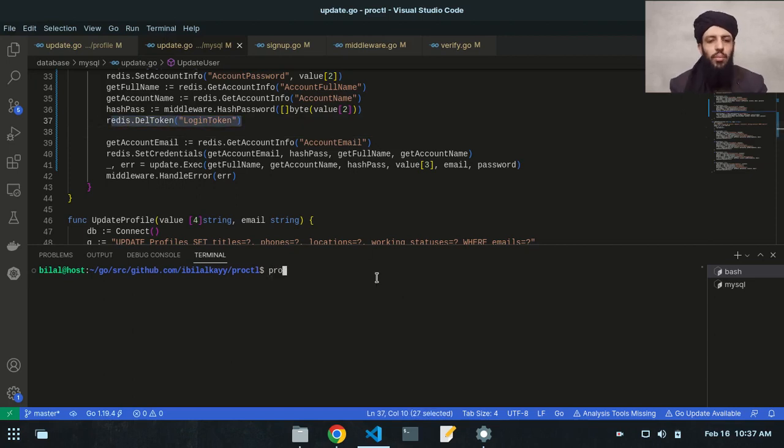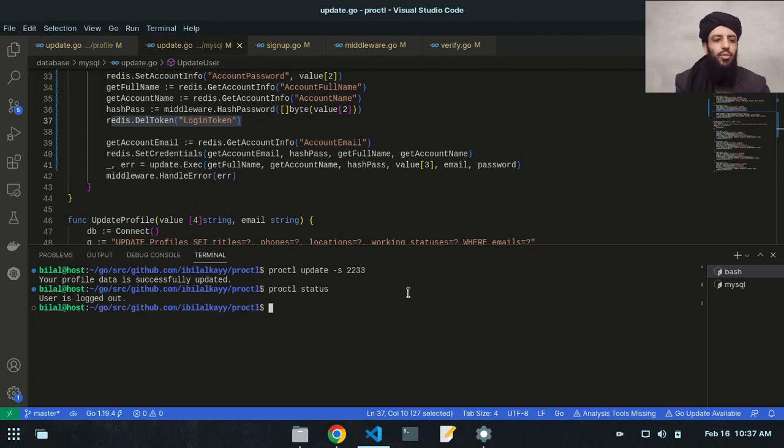All right, so let's write proctl update, s for the password. This time it would be 2233. All right, so now the profile data is successfully updated. If I type proctl status, you will see that user is logged out. All right, so now it is not allowing me to log in. Instead I have to log in with a new password.